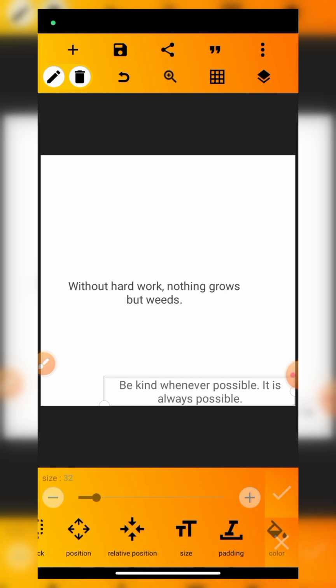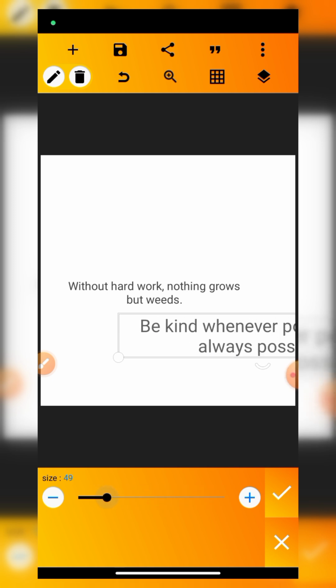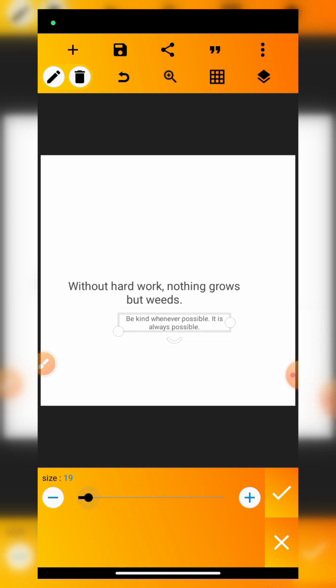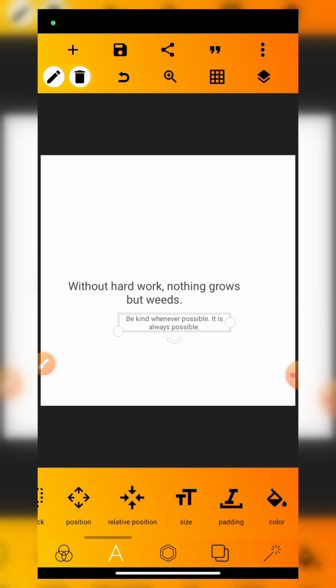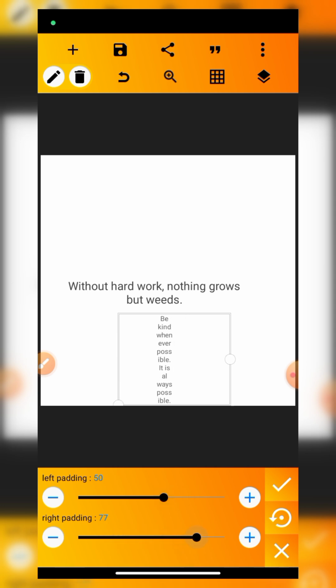Then we have the size. This one helps me to increase or reduce how I want my text to be, very bold. Then I can also click on my screen to move it, how bigger, how smaller I want it. That's the functionality of size. Now left padding is more of a spacing. Padding is to give it a space in between. So right padding.